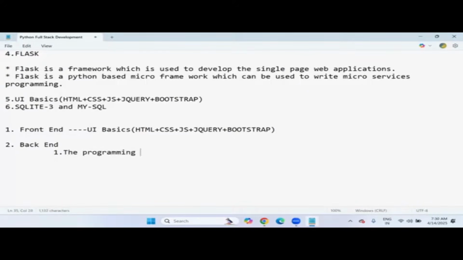In the back end, the programming language means the logic must be right, right? The programming language, what is that? Python. Next, the frameworks. Yes, in backend development, frameworks are compulsory. Frameworks means a set of rules and specifications we have to follow while developing web applications in Python full stack development. So what are the frameworks we are going to cover? Django framework, REST API framework, and then Flask framework. These are the frameworks.